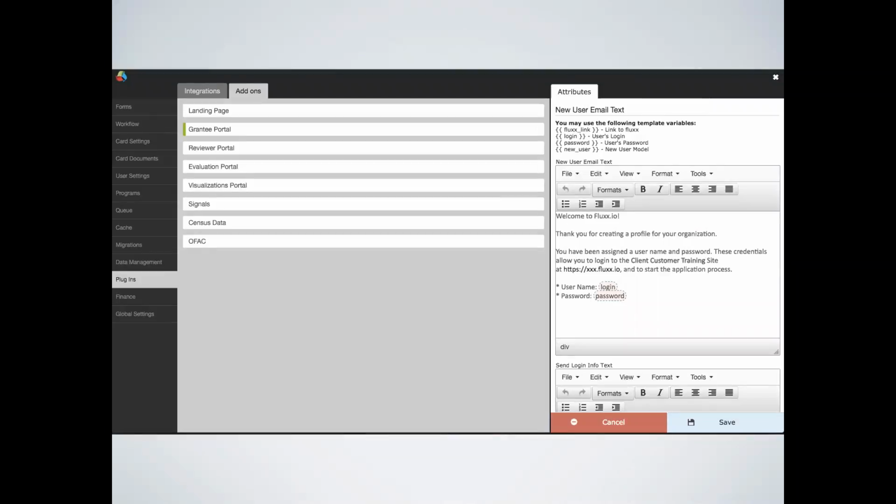Now, let's switch gears and take a peek into what the new user email looks like. This email is sent when a new user record is created by an admin, as well as when a contact is connected via LOI. This is the email that will give the grantee their credentials for their portal. It will have the username that was designated to them, and it will have the password.